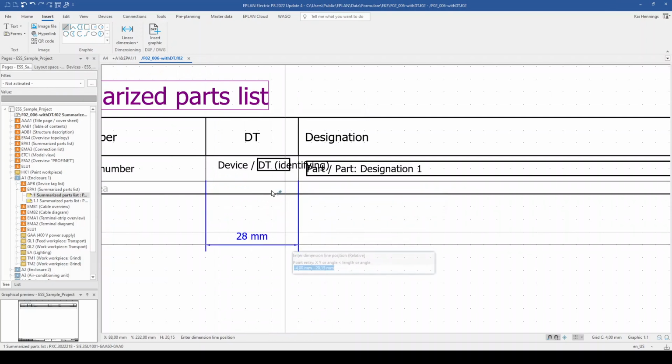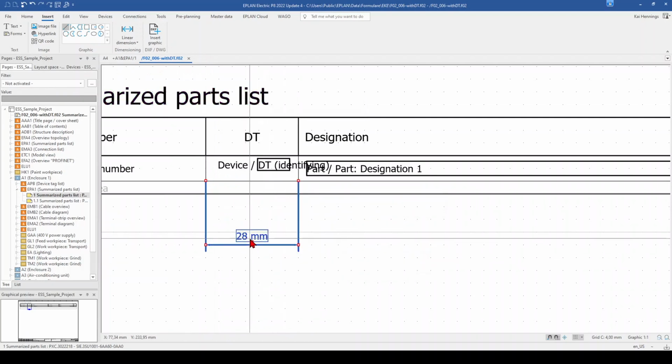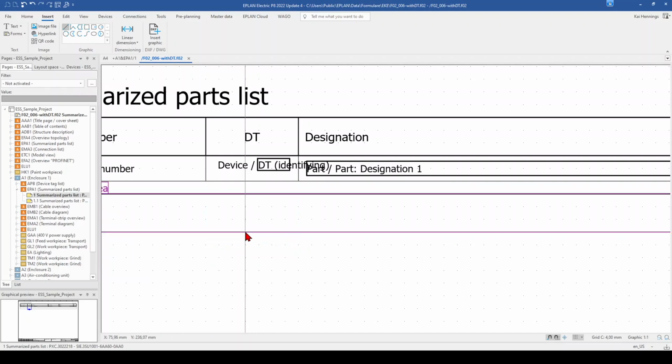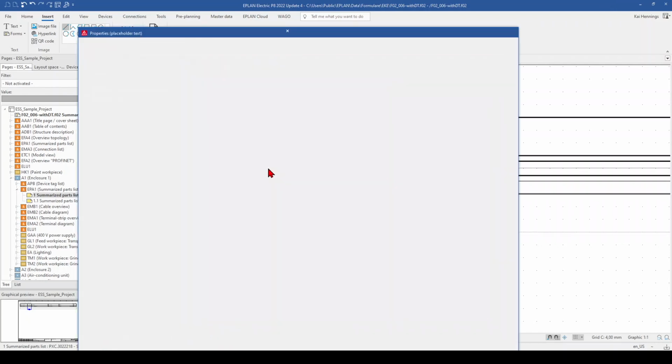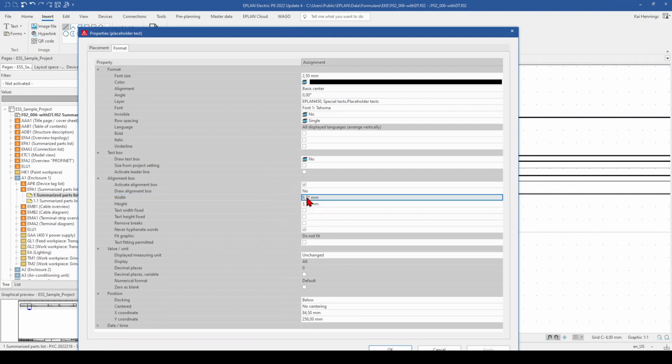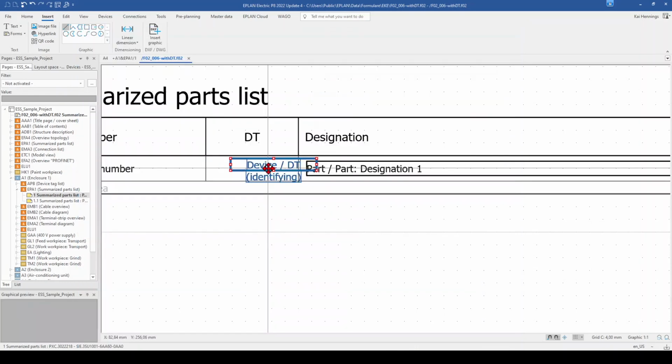So this is 28 millimeters. Don't forget to delete this measurement, otherwise you will have it in your form later on. Then we double click again here and, for example, enter 26 millimeters. The height I can keep as it is. And now it's also important that you click on text with fixed. And now everything is finished and we can click OK.